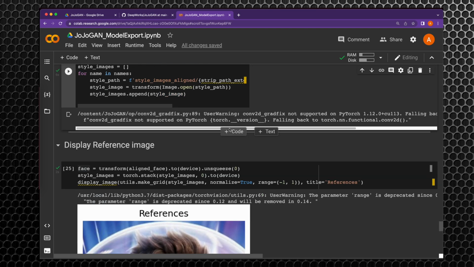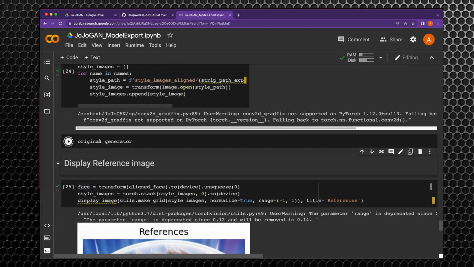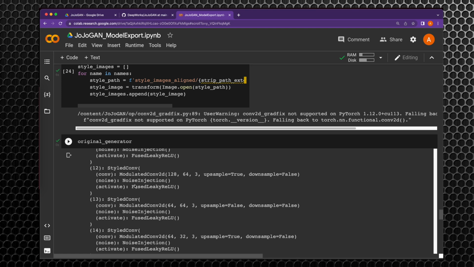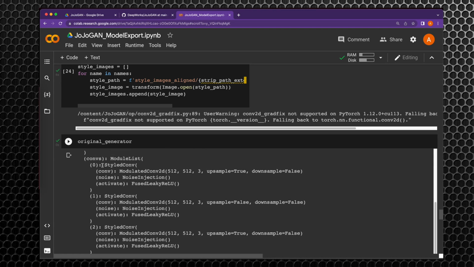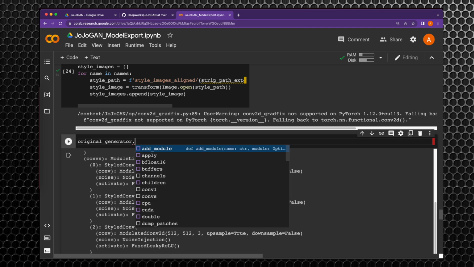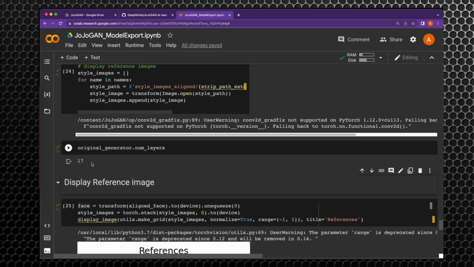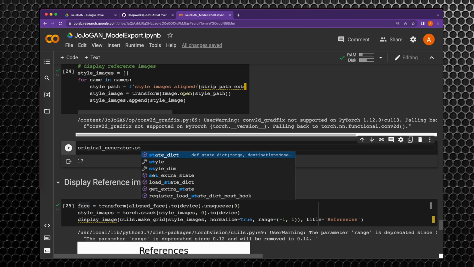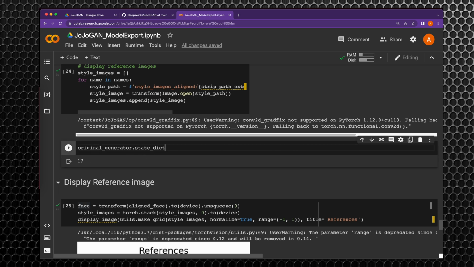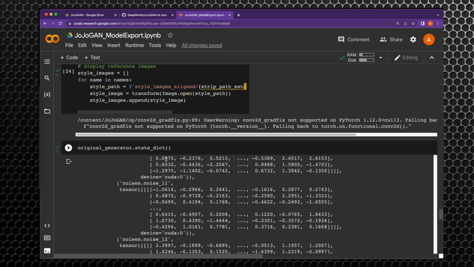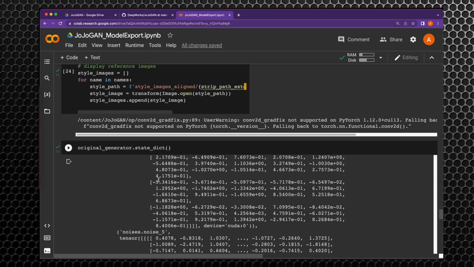I will be creating one cell. Here you can see this is your original generator, and just by accessing it, you can see that this original generator is actually a whole StyleGAN model. Here you can see the number of layers. This model had 17 layers. If you want to see the state dictionary, this is the state dictionary, and this state dictionary is what we are going to save as the checkpoint model.